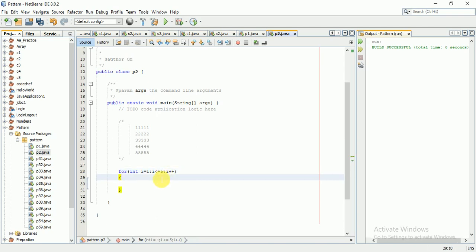Now we have to write another loop to control how many times the 1 is printed in a row. In this we can see that 5 ones are here, 5 twos are here, 5 threes are here, 5 fours are here. So we have to write another loop which will execute 5 times whenever the outer loop enters. Now this loop will execute 5 times.